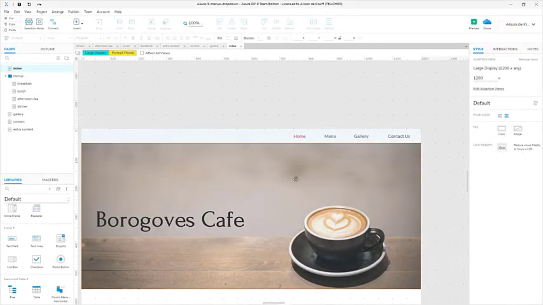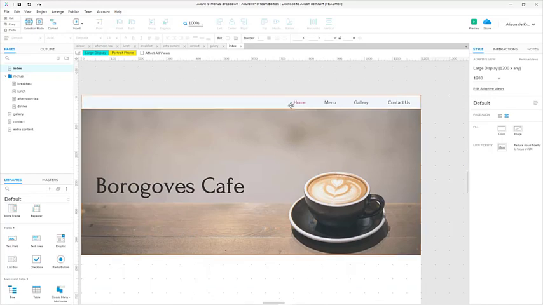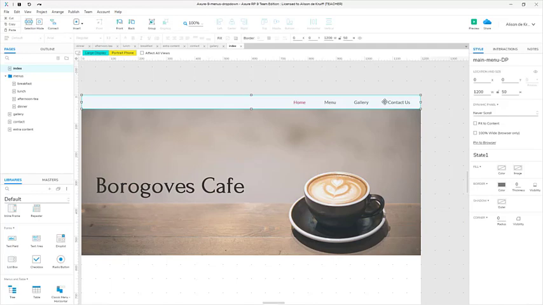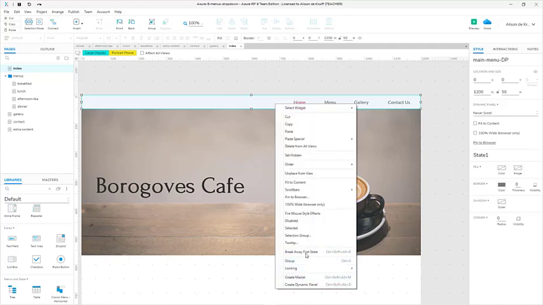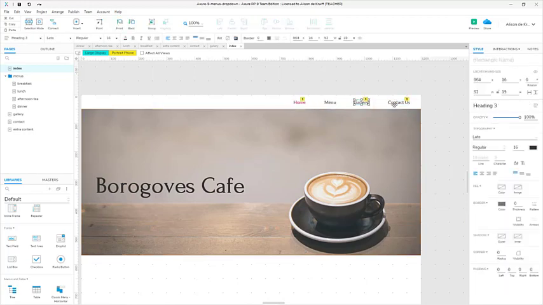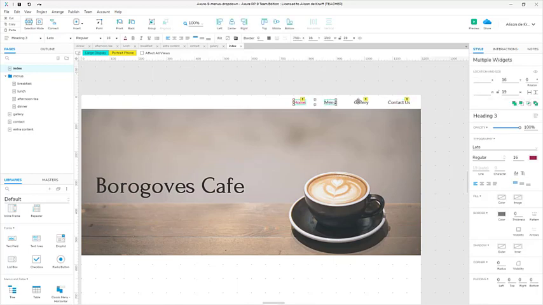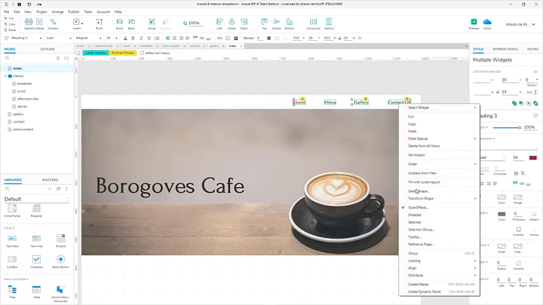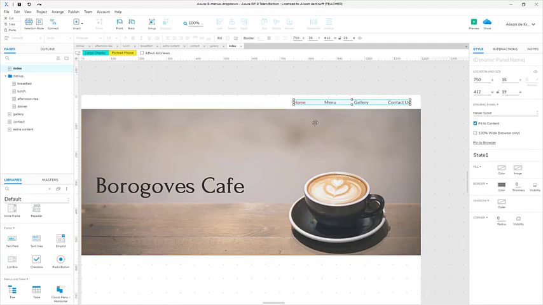I'm going to show you how to create drop-down menus in Axure RP. Currently I have a menu up the top. I'll just right click and break away first state so it's normal again. So you can see I've got my links in there. All I need to do is select those, right click, create dynamic panel.